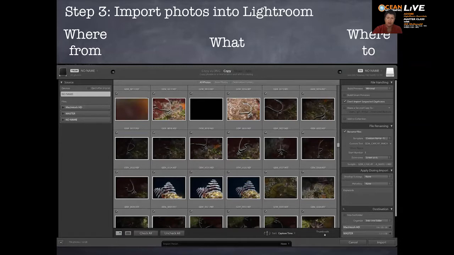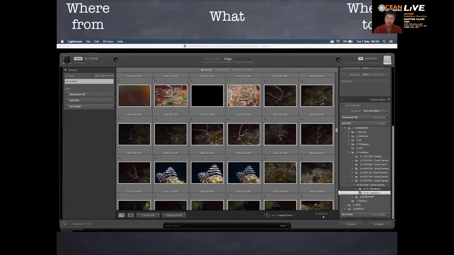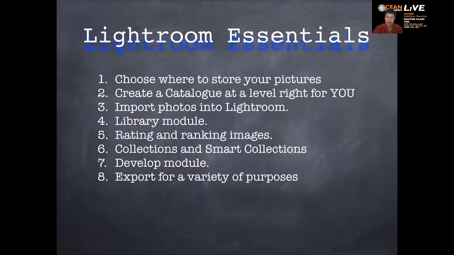Key thing here, destination. Here on the right-hand side, it says destination. This is where you tell Lightroom to put the pictures into the folder that you created on your hard drive. I can't emphasize strongly enough how important it is to do this and to understand how it works. Because often when people start up Lightroom, they start editing, they've imported their pictures, they think they're in Lightroom, and then they don't know where to find them. So it's really key to set up that file structure and understand where they are.